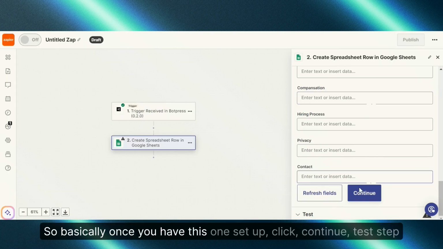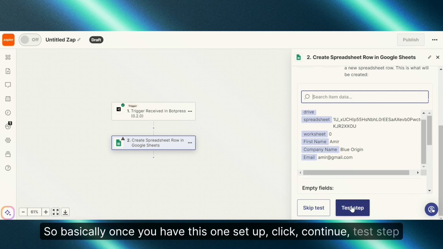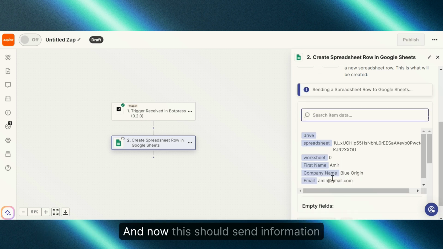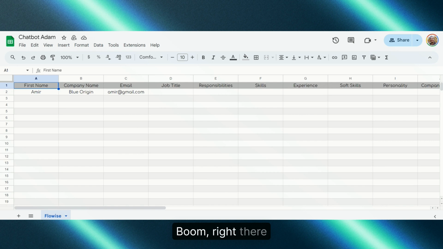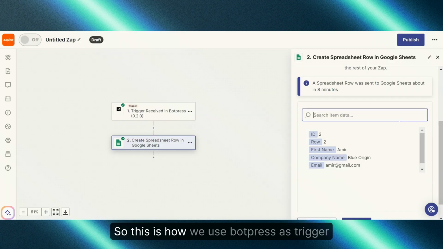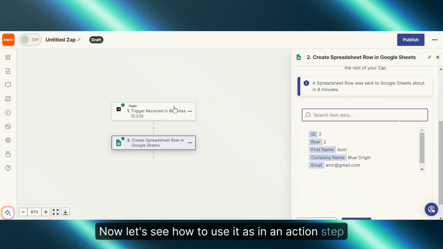So basically, once you have this one set up, click continue, test the step, and now this should send information, boom, right there. So this is how we use Botpress as trigger. Now let's see how to use it as in an action step.